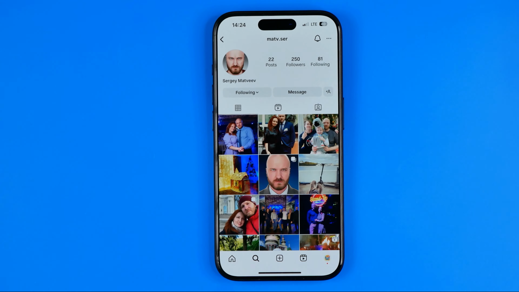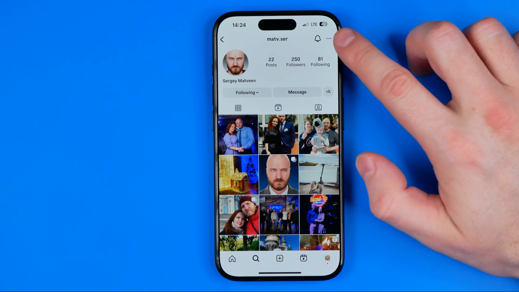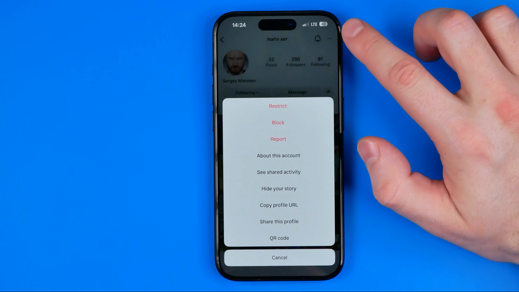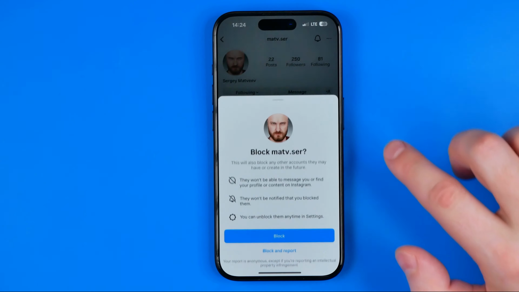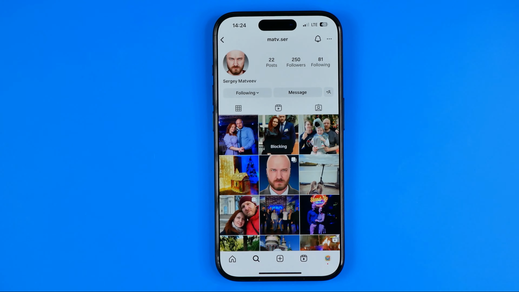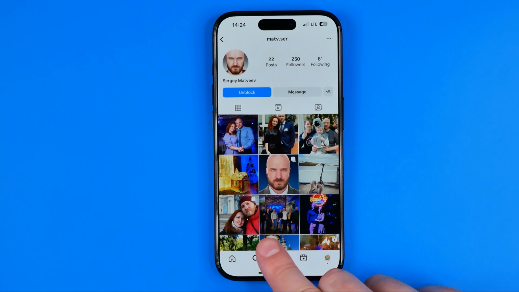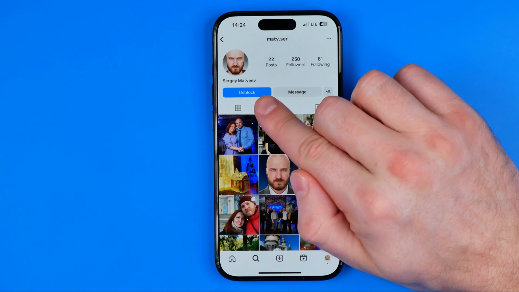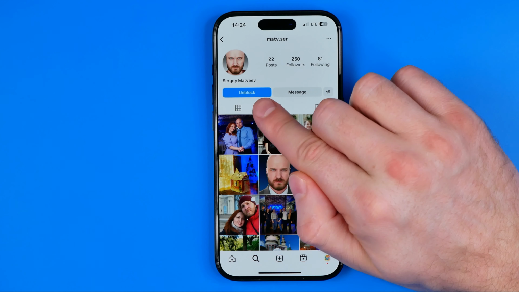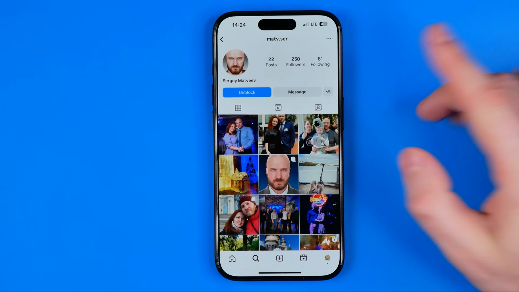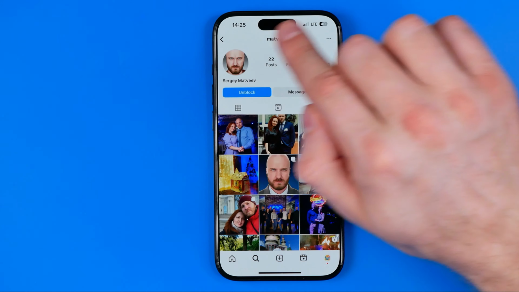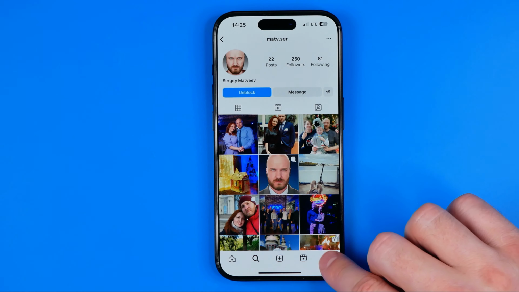Here it is. And then to block it, I'm gonna tap at three dots here, tap at block, and then block. My main profile is already blocked. This button says unblock, which means that I have definitely blocked my main profile from my secondary profile.